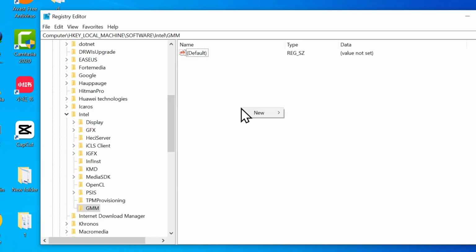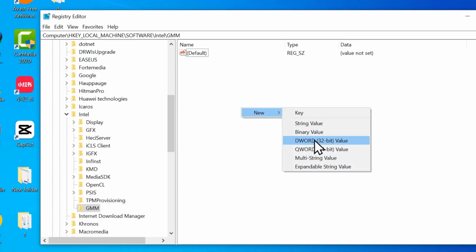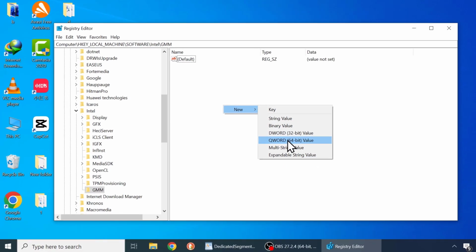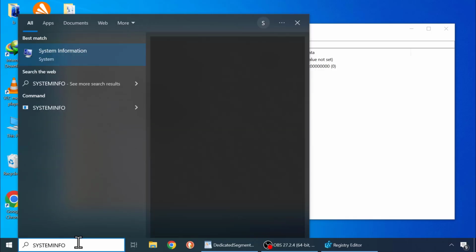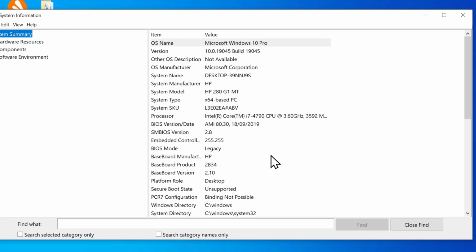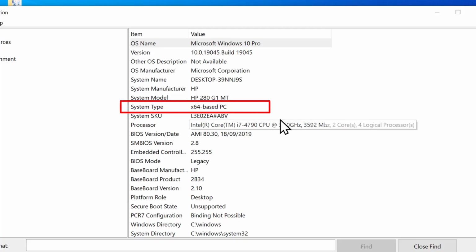Next, on the right hand side, right-click again, select New, then DWORD 32 value if you are using 32-bit Windows, or QWORD 64-bit value if you are using 64-bit Windows. To check your Windows version, go to Search, type System Information, and click on it. Here you see your system type. Mine shows x64 based PC, which means it's a 64-bit Windows. If yours shows x86, it means it's a 32-bit Windows.